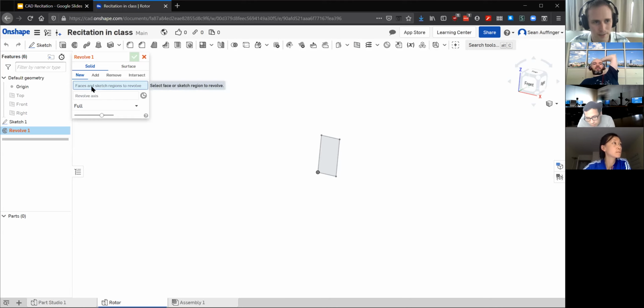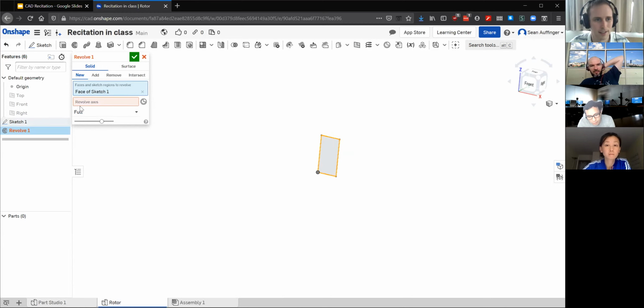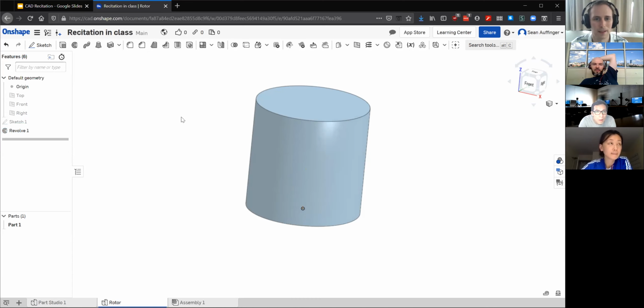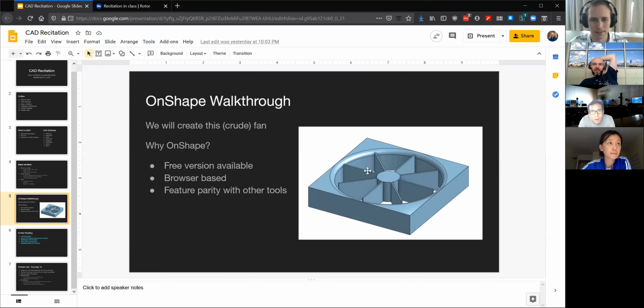So it just asks you the face and sketch you want to revolve. So we'll select that, and the revolve axis. I had to click this again instead of just letting it proceed to the next thing to actually be able to select this line right here. I'll zoom in a little bit more so you can see. And then it should make it. You got it? Yep. Awesome. All right. So that is the hub of our fan.